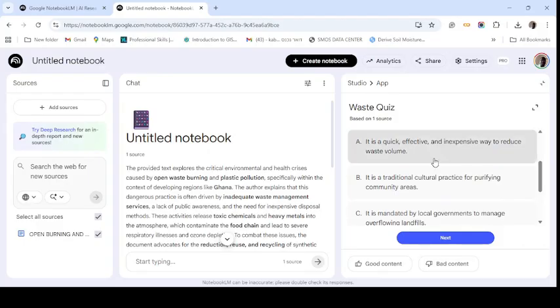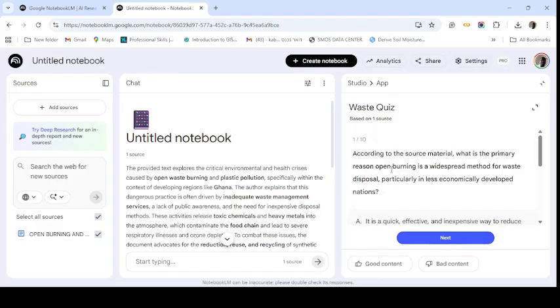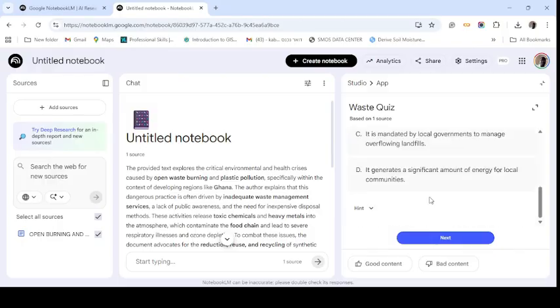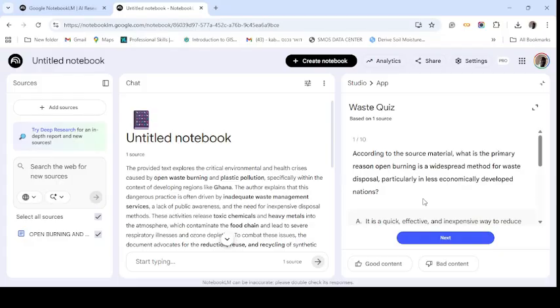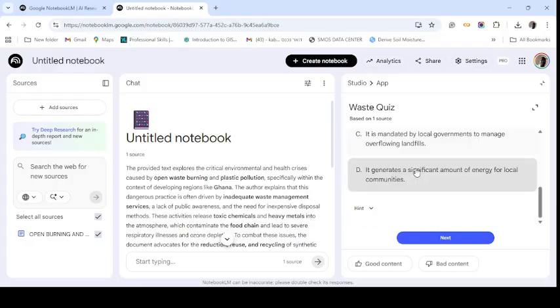So you can see, according to the source material, what is the primary reason open burning is widespread. You can see it provides option A, and so on. So you can examine yourself before you even go to the exam hall, or before you go to whatever you want to do. This is a good AI tool that you should definitely use in your studies.